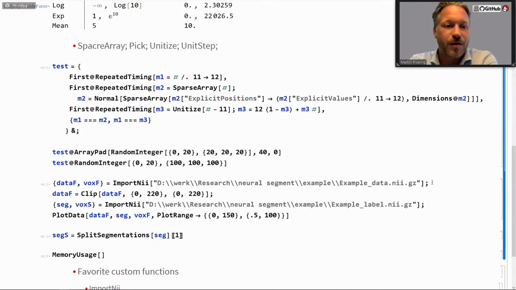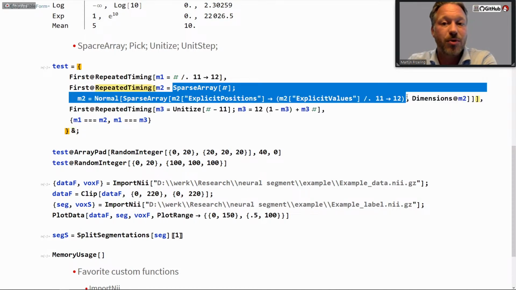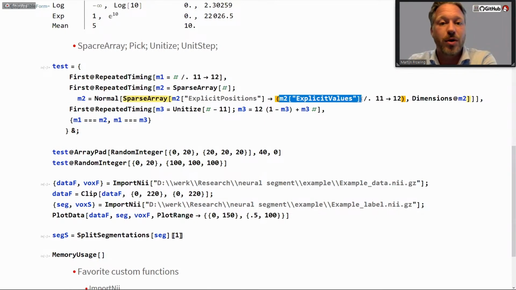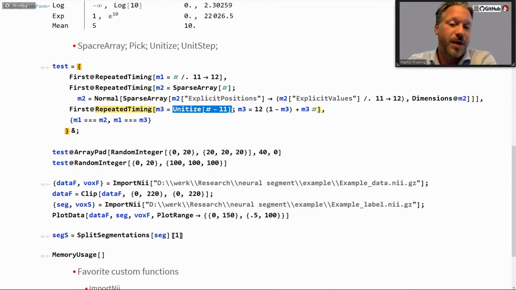Other favorite functions of mine, which I misuse more than actually use, are SparseArray and Unitize. One example: let's say I have an integer array and I want to replace 11 by 12, and the array is really sparse. I can use tricks like SparseArray to speed this process up a lot, to only replace the explicit values that are not 0. And even faster is just with Unitize: find the locations of things that are 11, make those 0, and then add 12 again on those locations.